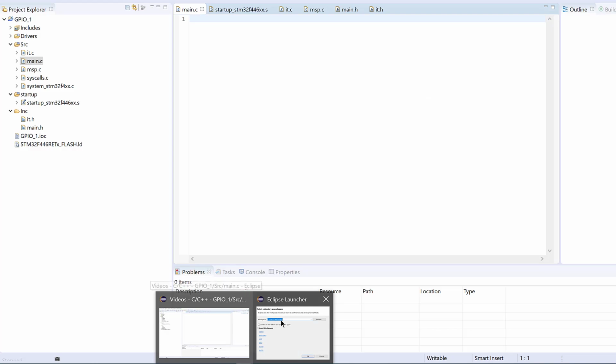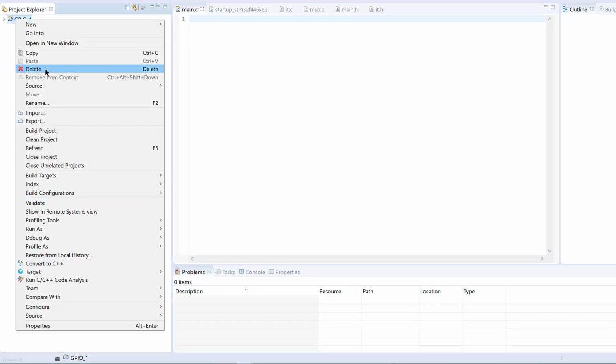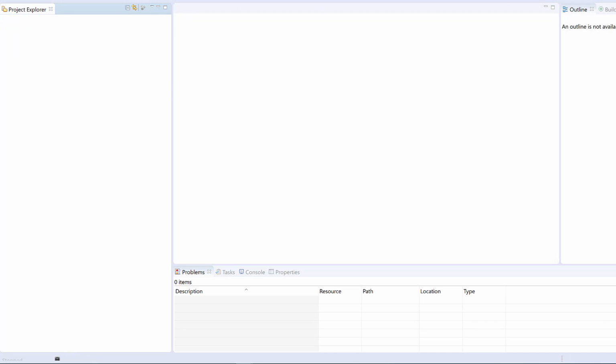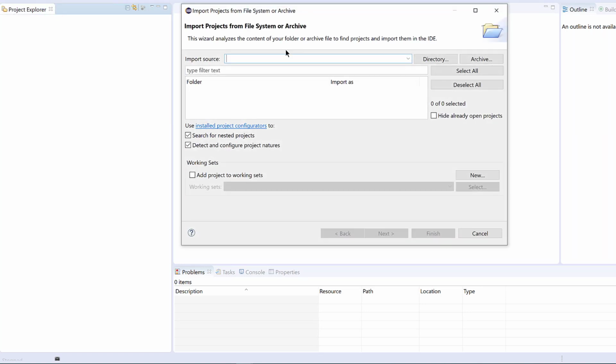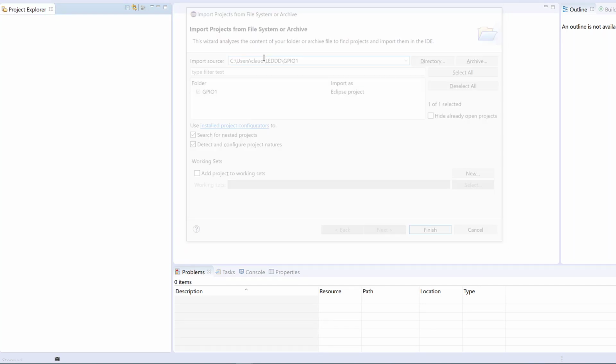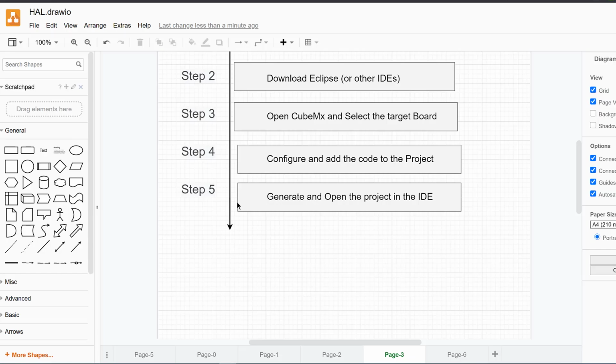Let's go to Eclipse here, and in this case I had already done some settings, but I don't want to do it from scratch. So let's click on open project. Let's click OK. Okay, here we are. Here we have the project. So now we just need to do some other settings, like removing all of these files. So let's get back to our diagram. So we configured and added the code to the project. We generated the code and opened the project in the IDE.